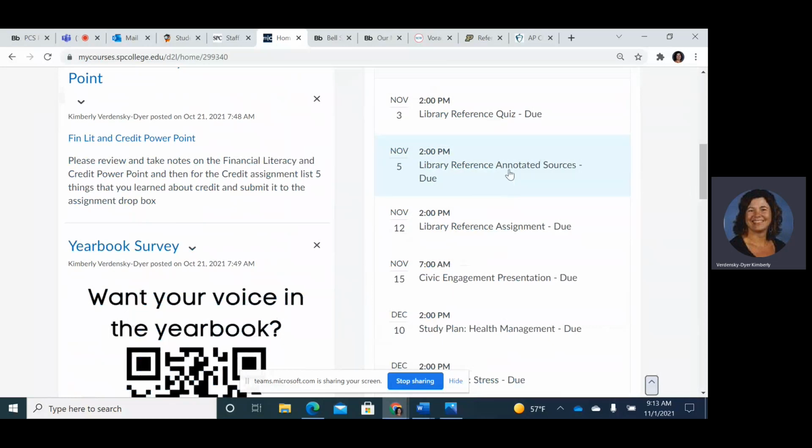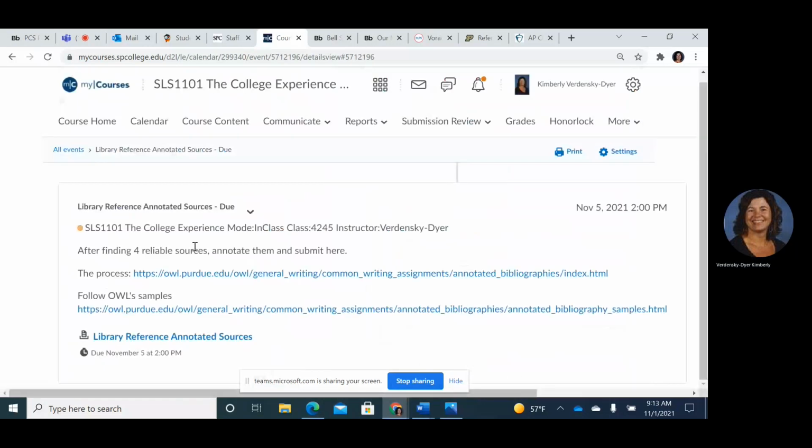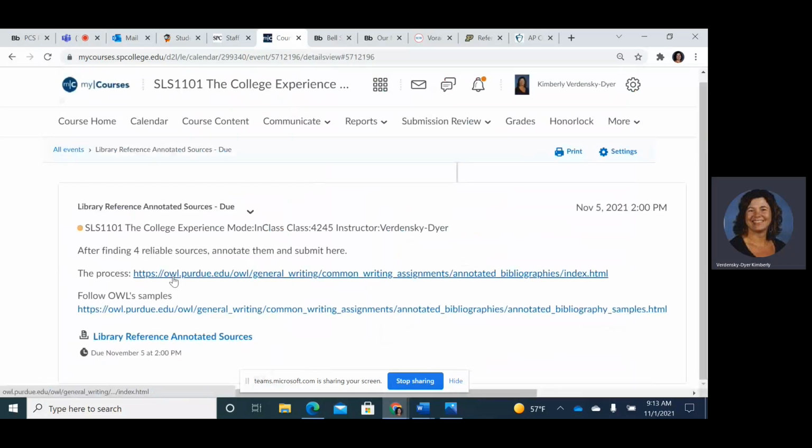In the library reference annotated resources Dropbox, you have 2 links. One is to the process of how to write annotations, and the second link is an example of annotations. Both are provided by OWL, which stands for Online Writing Lab, and it's produced by Purdue University. So anytime you have to do any kind of document or research-based writing, I encourage you to use the OWL resources. It's always up to date and it's easy to access. It gives you explanations and examples. And we'll come back to these after we find and identify our sources.